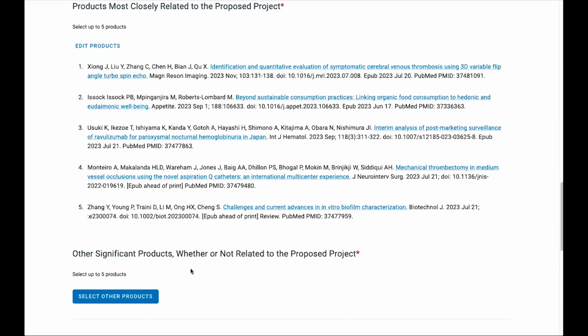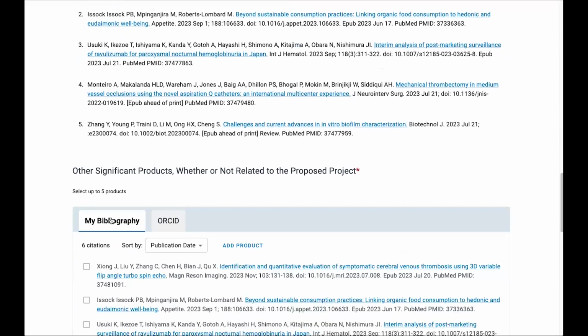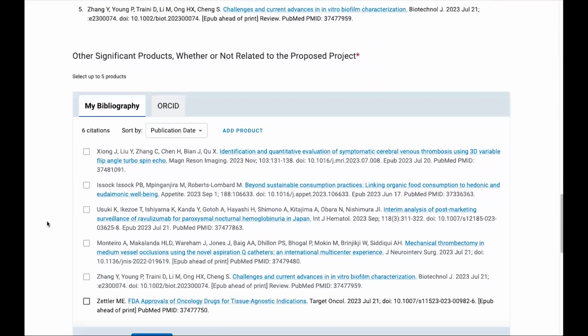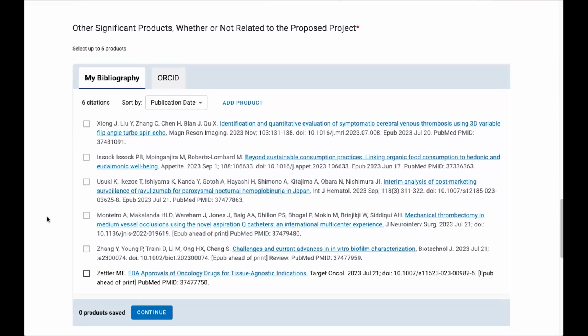Next, you can follow the same process to add other significant products. Click the Select Other Products button to begin adding your publications to this section. If you try to add one of the same citations you added in the above section, you will receive a warning message that it was already used as a closely related product.